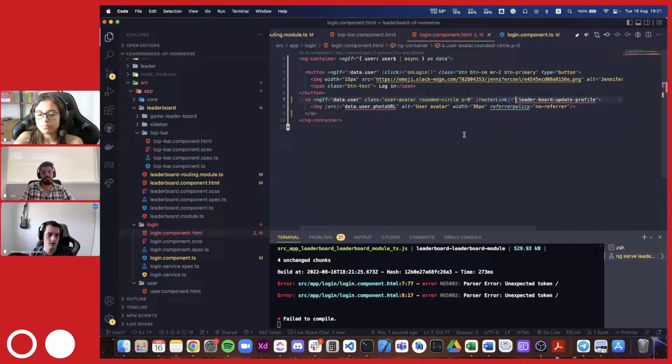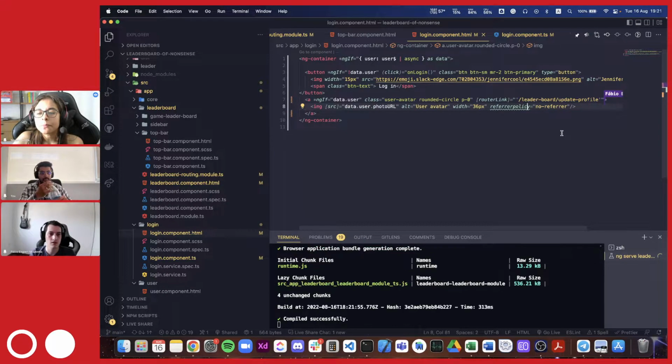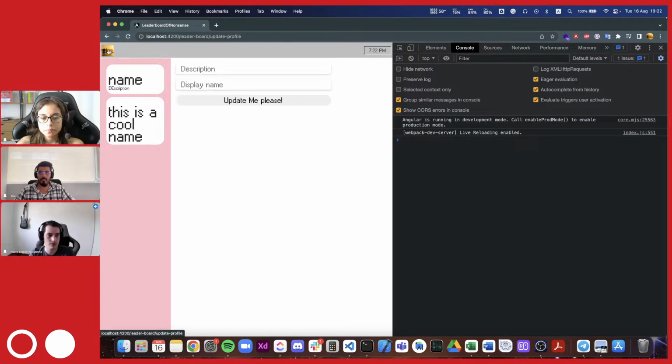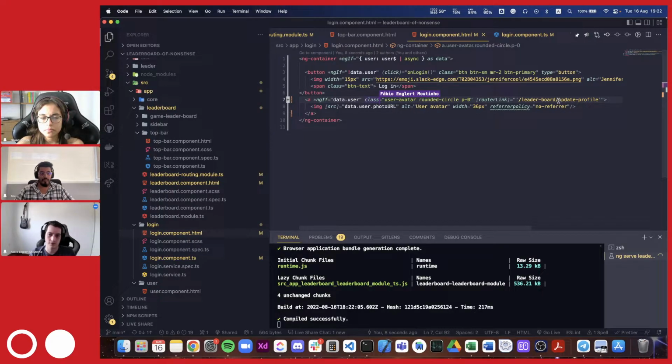Mm-hmm. Okay. Otherwise, it's just valid HTML. So now it should be a string. So why do you have square brackets around some properties but not others? In this case, this is an Angular directive. So we're binding this directive to this element. And in this case, this is just HTML. That's the difference. And this is a string inside, or it could be an expression.